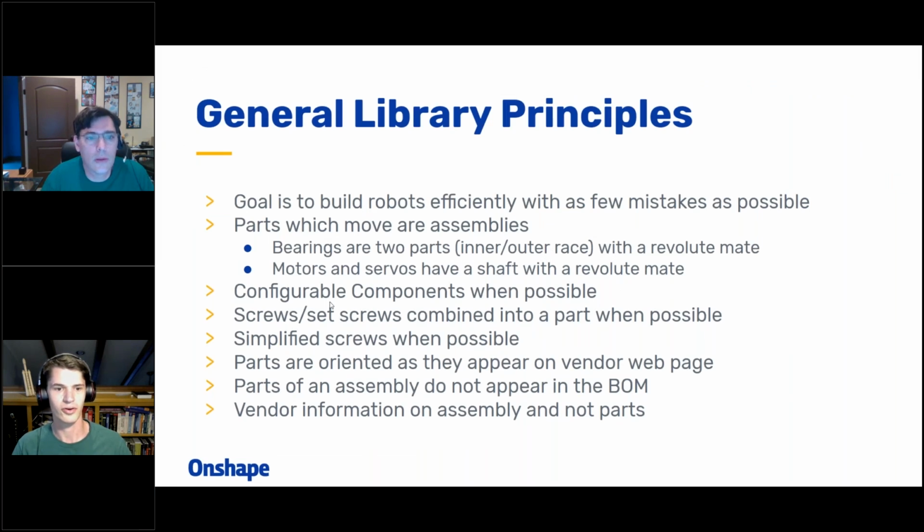Okay, what do we have? So now we have configurable components when possible. I think John touched on this earlier. If you have something like a gear or a sprocket that wants to change size, say, I need to change this out for a 32 tooth gear for a 48 tooth gear, basically be able to right click it and change the number of teeth, have it update automatically, and have the correct part number and metadata. And we'll show you an example of this later.